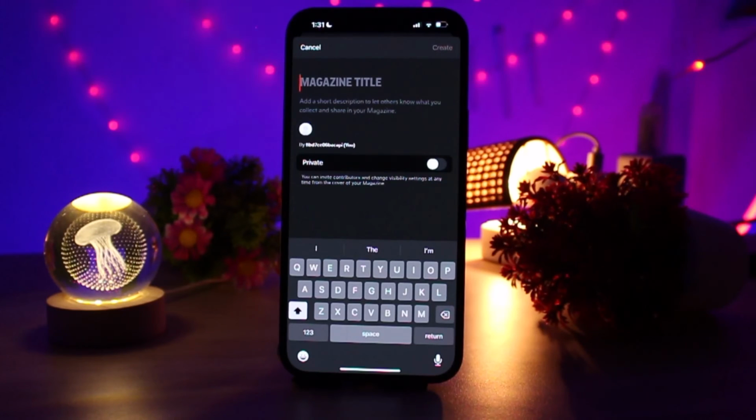Post content daily or weekly. Mix your own content with trending articles so your magazine stays active. And that's how you get traffic from the Flipboard mobile app.